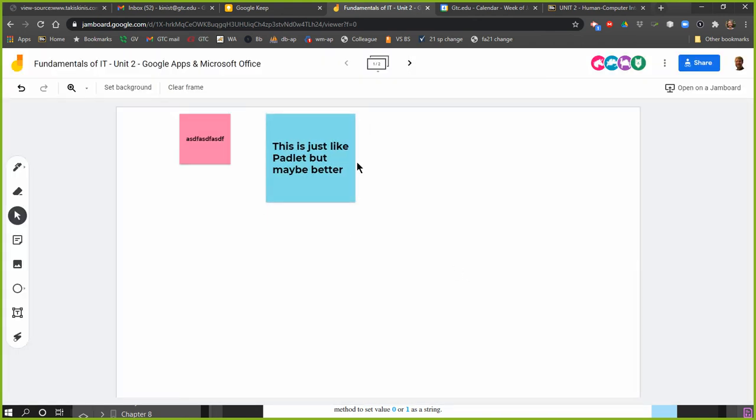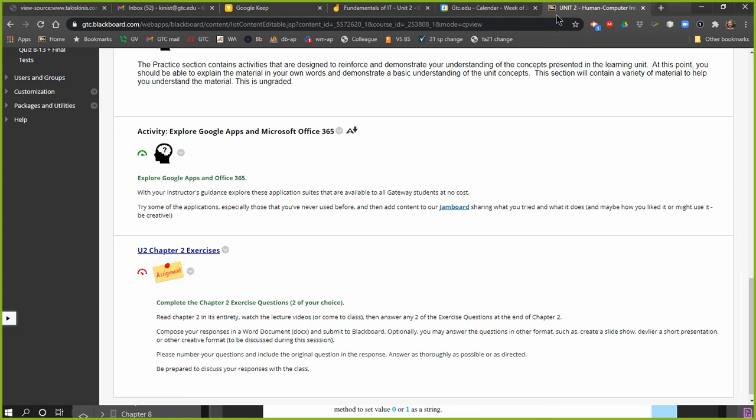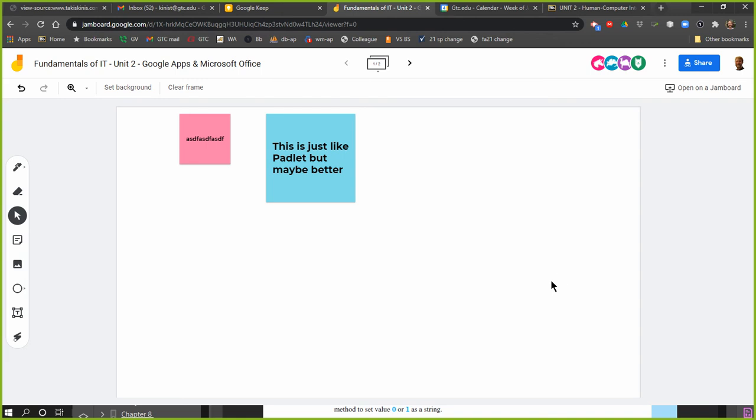But if you look at the little activity thing here, what I asked you to do is try some of the applications, especially ones you haven't used before, and then add content to the Jamboard sharing what you tried and what it does and maybe how you liked it or might use it. And this is not obligatory, by the way, but I'm just putting it out there. But something you might want to think about.